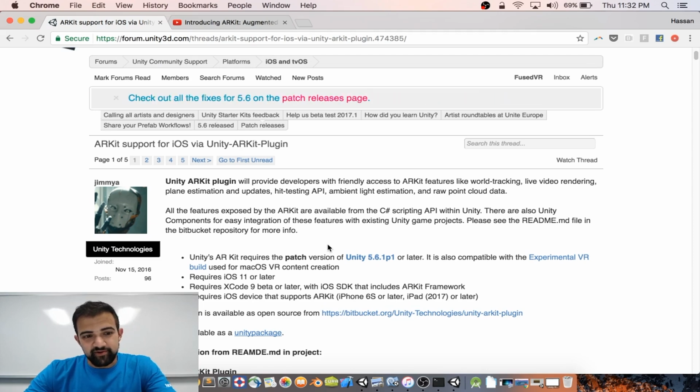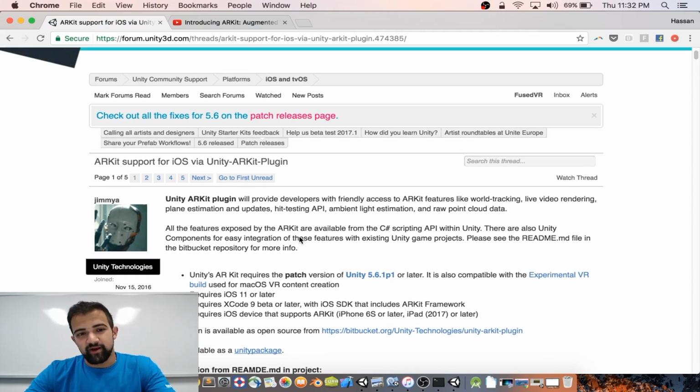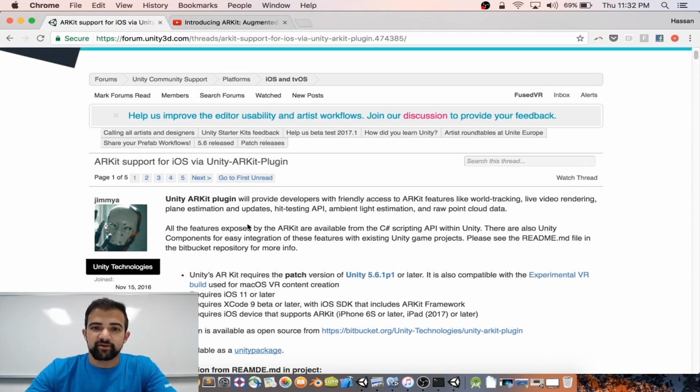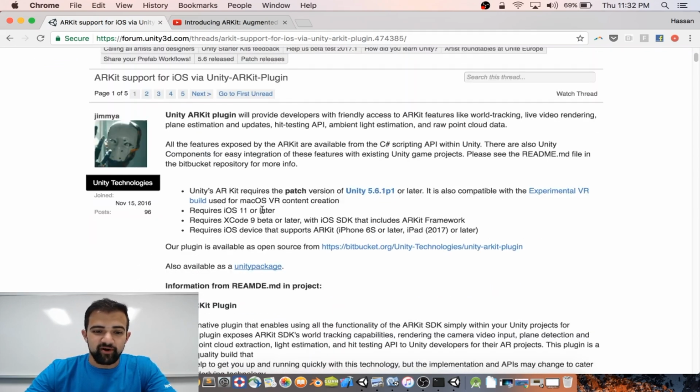To start, go to Google and search for ARKit Unity. On the Unity forums, you'll find this post about ARKit support inside of Unity. This will walk you through all of the features and, more importantly, all of the requirements that you'll need if you want to use ARKit with the Unity platform.